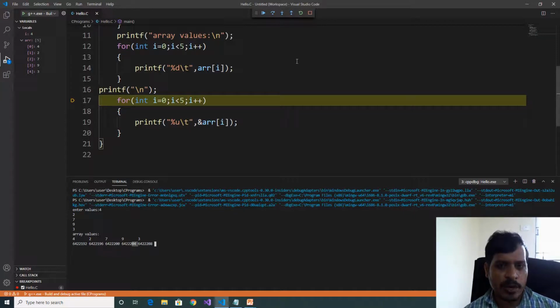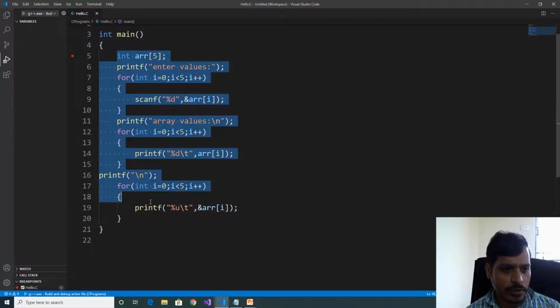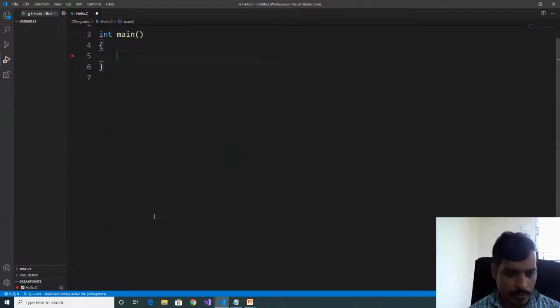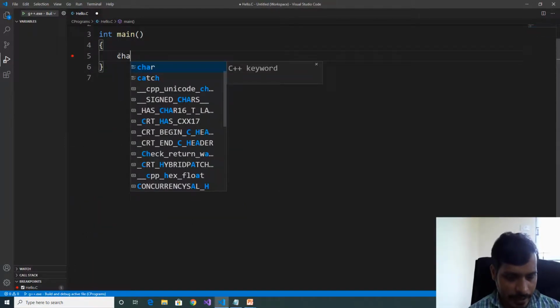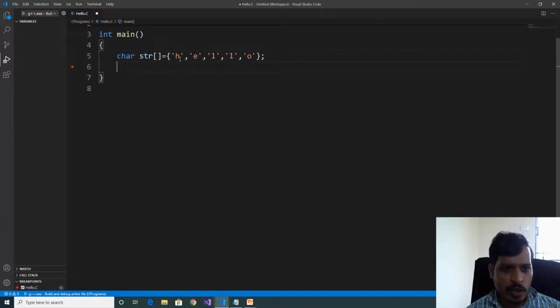Now we'll check one more program. Stop this debugging. Remove this code. Declare a character array: char str equal to hello, h comma e comma l comma l comma o. Now we'll print the values and address of this character array.